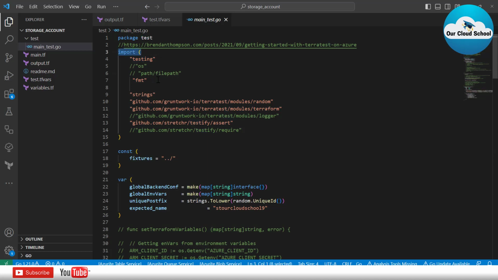Next you have to add the import section. Import section basically requires, in case your test cases or your Go language code need to use any third party or system defined Go language package. For example, we have a package which we are using called testing. Then there are some packages which are commented out, as you can see, operating system, file path. Then there is a package called format which can be used to format a string. Then there is a package called strings which is used. I'll show you where exactly it is used.